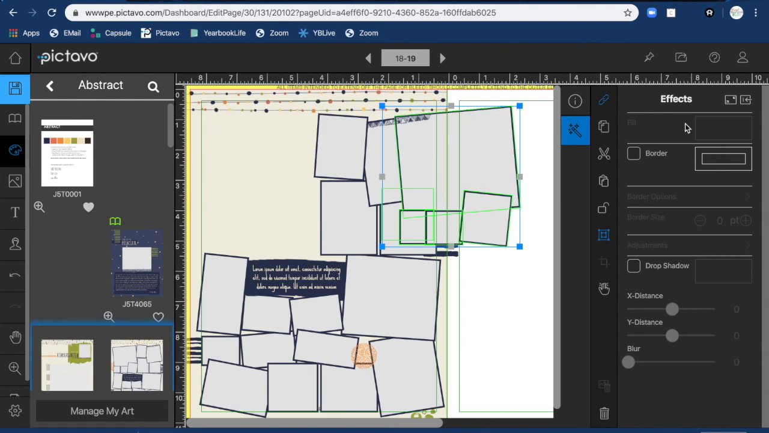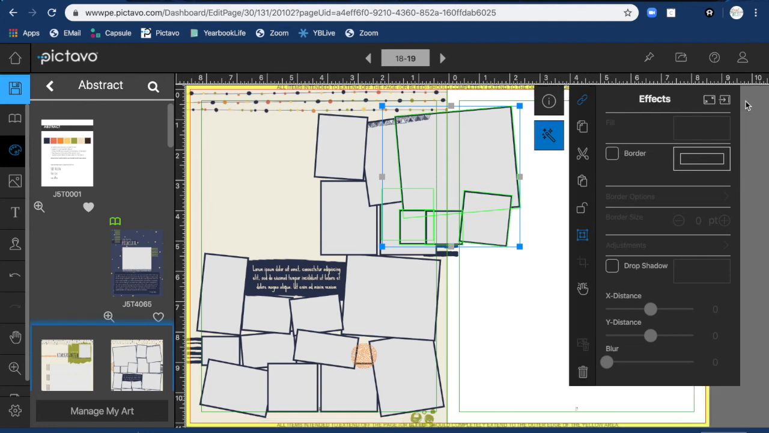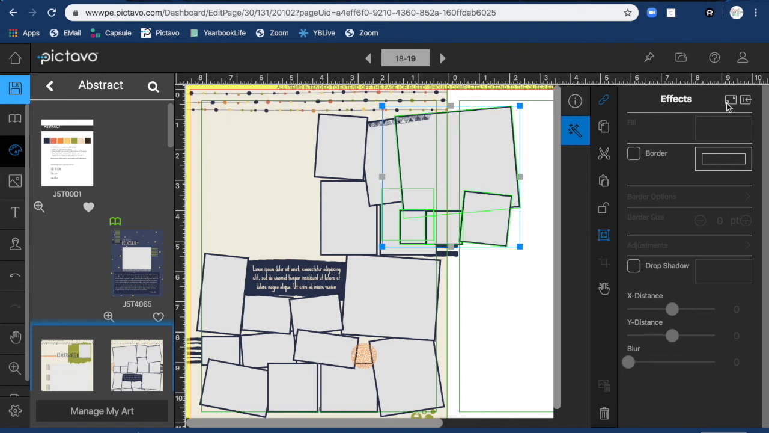So did I answer how to dock the menu? Here we click the little dock. If you hover over it, it'll tell you dock. There we go, like so.